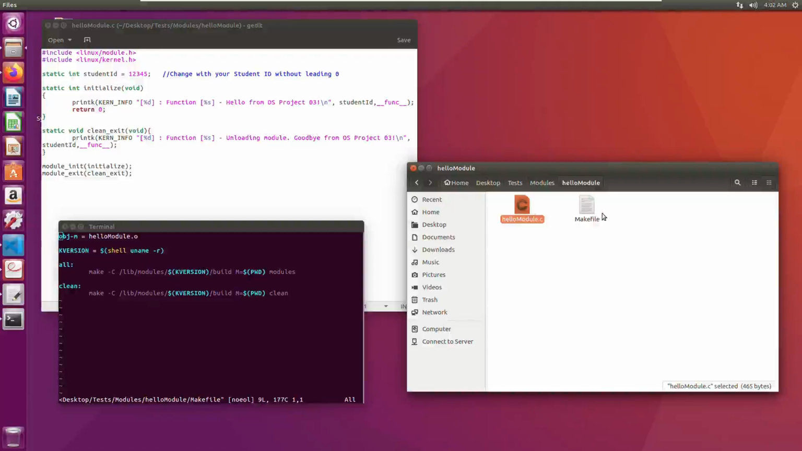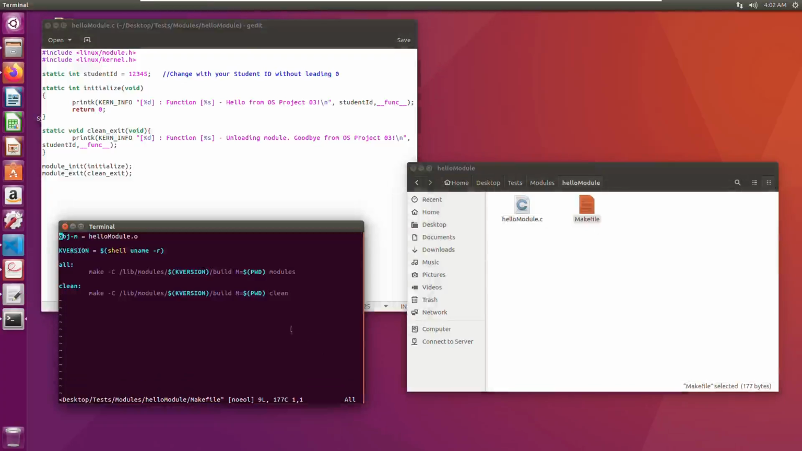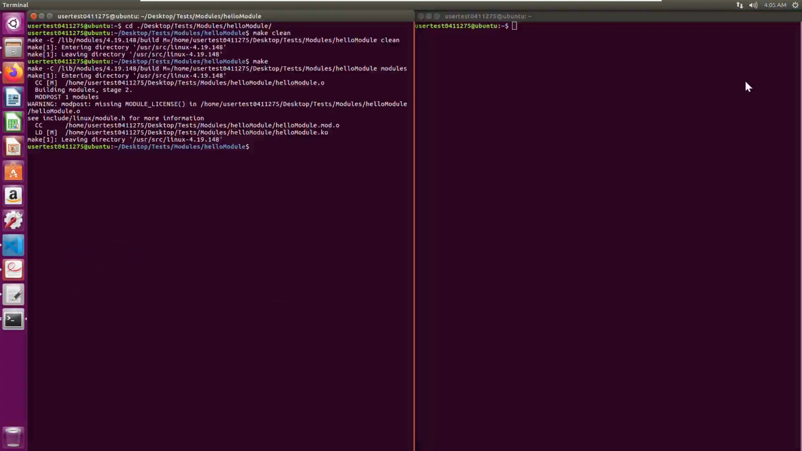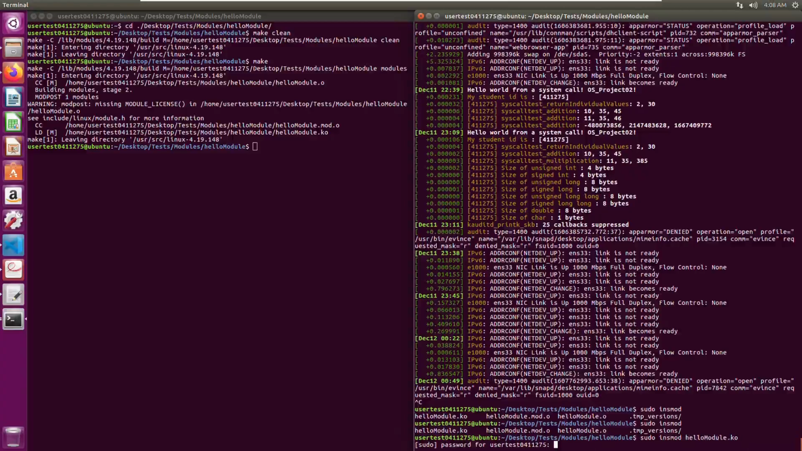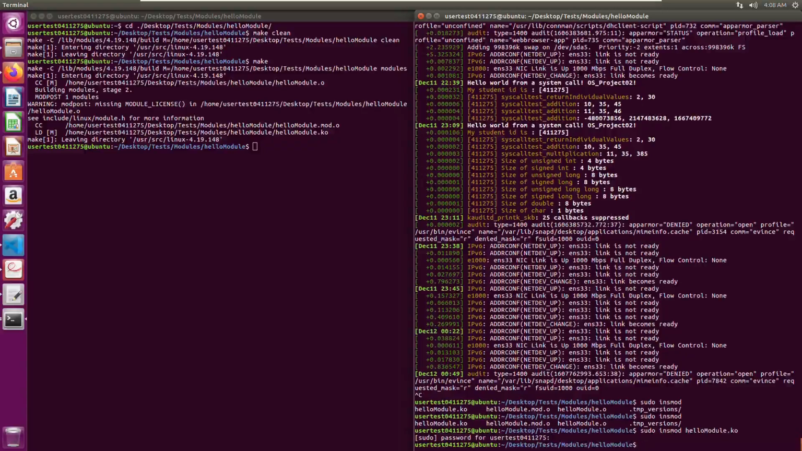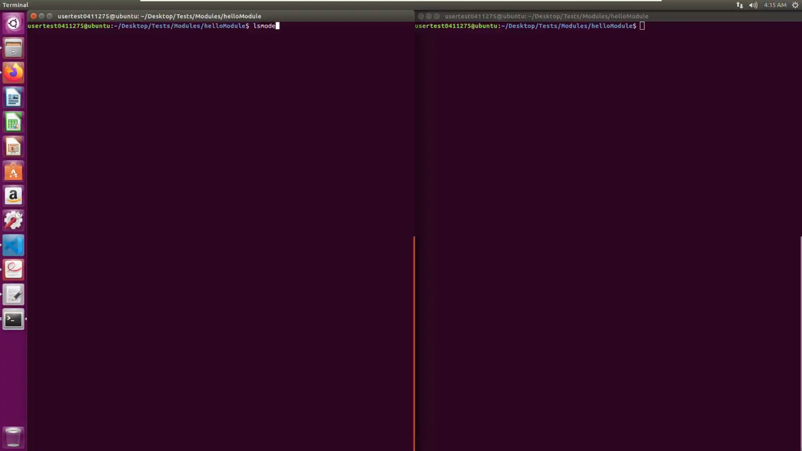We have two files in the path here: the makefile and the hello module C file. Now we compile the module, and we install the module by using the insmod command. Here you can see the output log from the module. Also, we can check if the module is loaded by using lsmod.